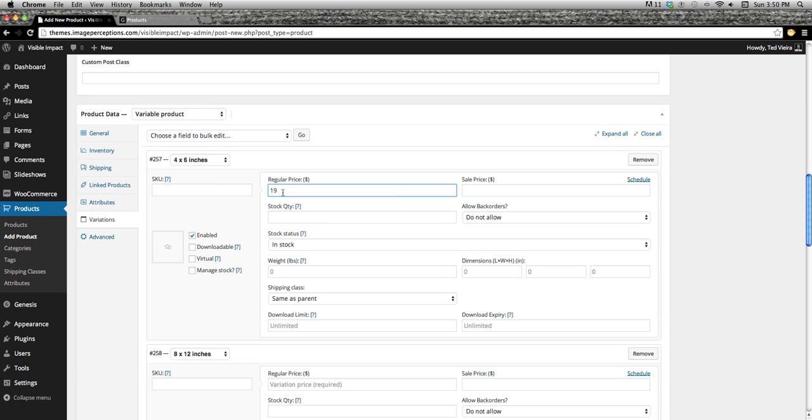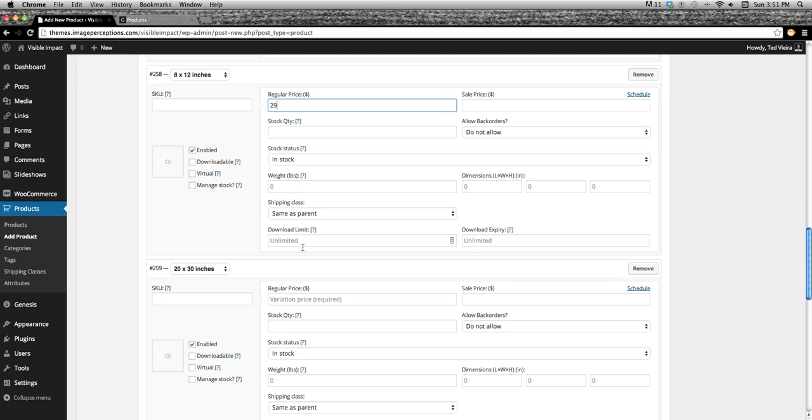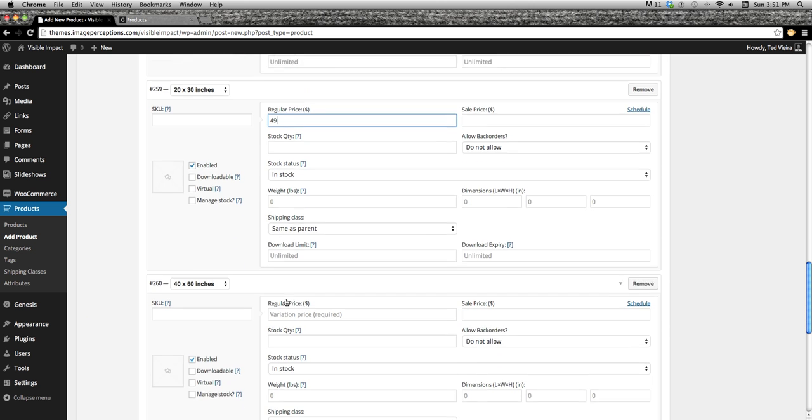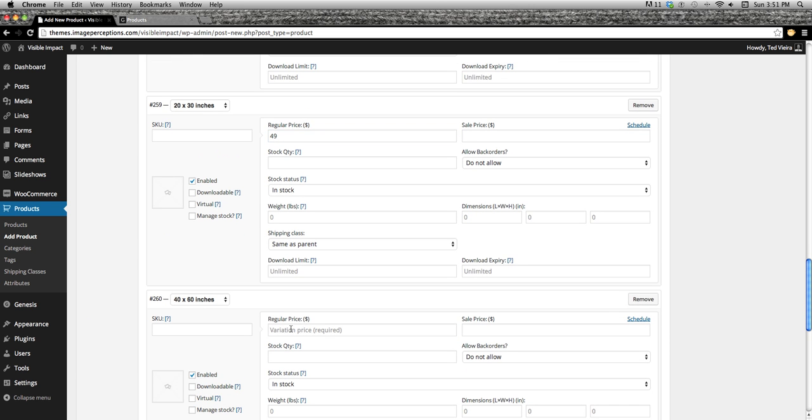I just need the different price amounts. So for a 4 by 6 inch print, it's going to be $19. For an 8 by 12 inch print, I'll say $29. For a 20 by 30 inch print, I will say $49. And for a 40 by 60 inch print, I will say $69. Okay, I don't need to save anything yet.